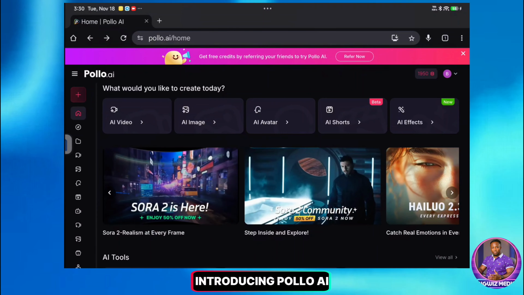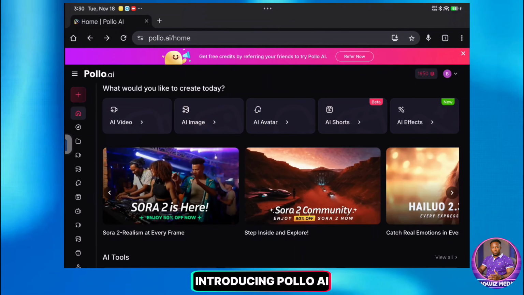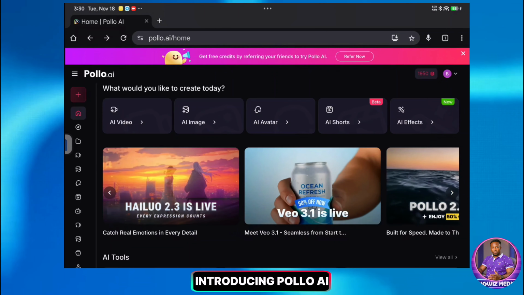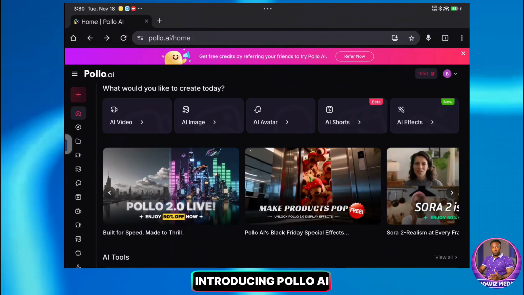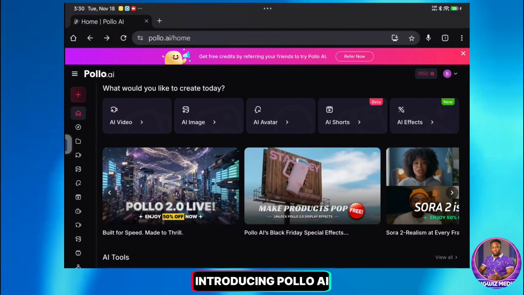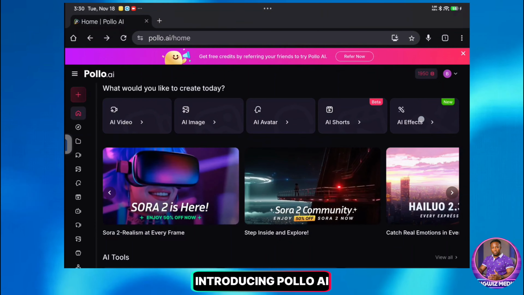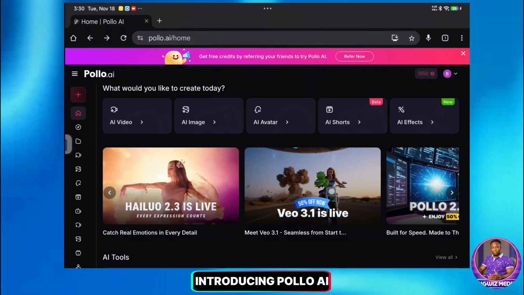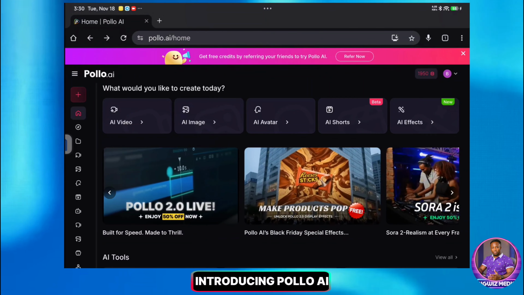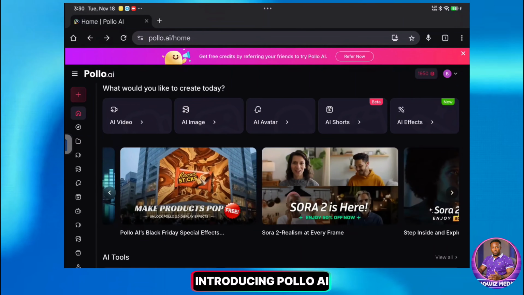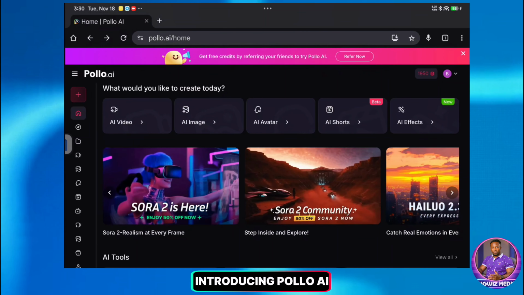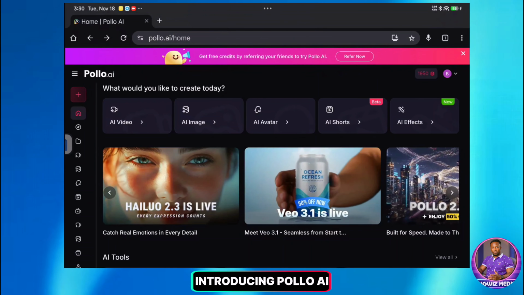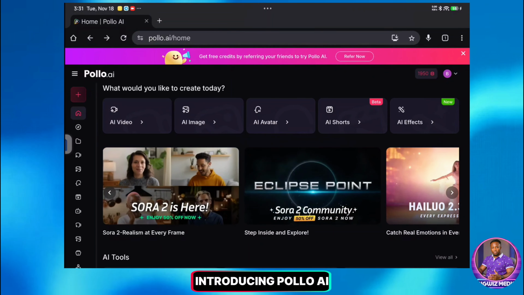Once you are here, you will see that it hosts a comprehensive suite of AI tools. It can do a whole lot. You can create AI videos, AI images, AI avatars, AI shorts, and even AI effects. In this particular video, we are going to tackle its newly released version, which is Pollo AI version 2.0. We will start with text to video, then proceed to image to video. But it has one particular feature that I absolutely love, and that is what this video is all about, the consistent character tool. You are going to love this one.